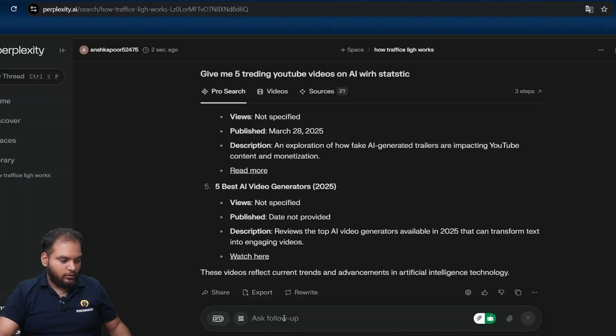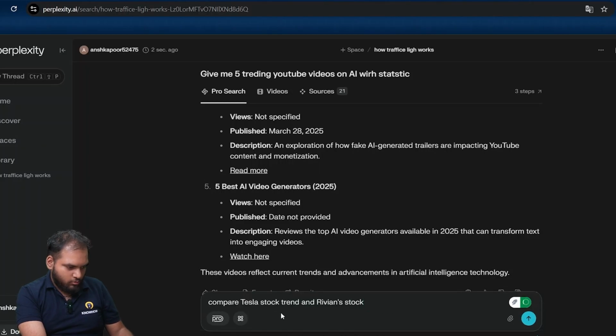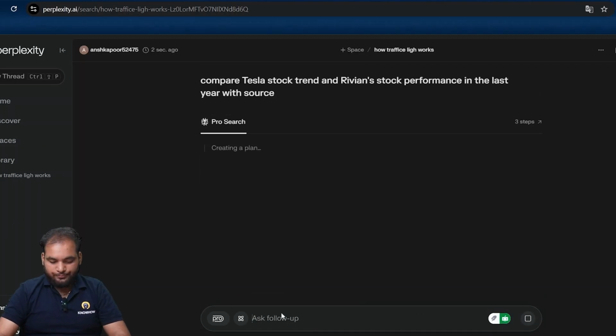If I say, compare Tesla stock trends with Rivian stock performance in the last year with sources. Let's see what it will answer me. So it will go for Pro Search here.